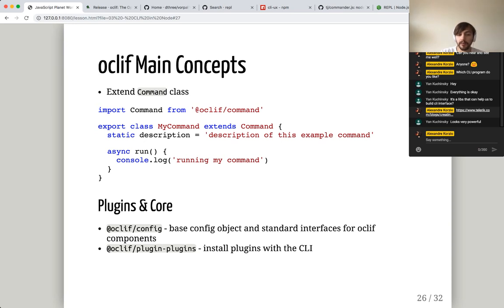The other one is Oclif plugins, and that is actually quite a nice one. With this one, you can say my Oclif CLI should install some other plugin, and then you have an external plugin installed for your CLI. So, nice one.